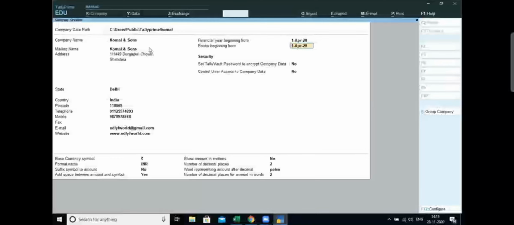But in financial year begins from, you have to write 1st April 2020, because all the transactions belong to that particular financial year. So there will be no change in financial year begins from, but the date of books beginning from may vary from financial year begins from.